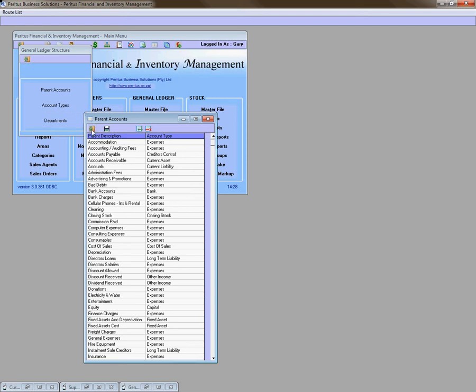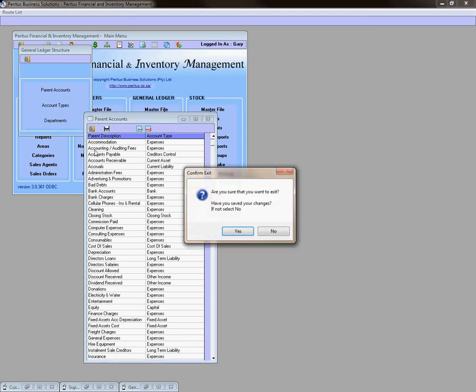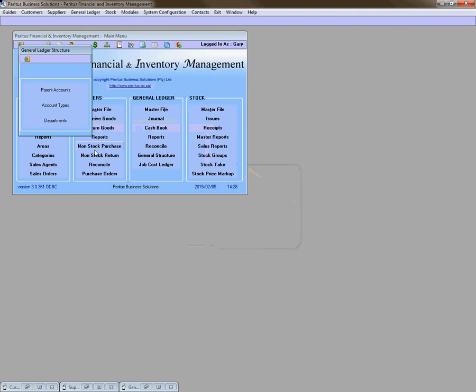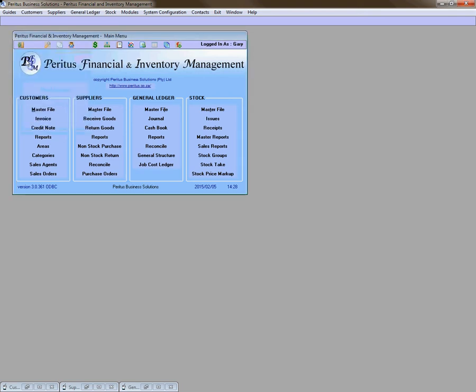So to move on from here, are you sure you want to exit? Yes. I'm not going to save anything in here because we're not changing anything. I'm not going to train you on departments at this stage, but they work on the same principle. We can now look into the master file for the General Ledger.